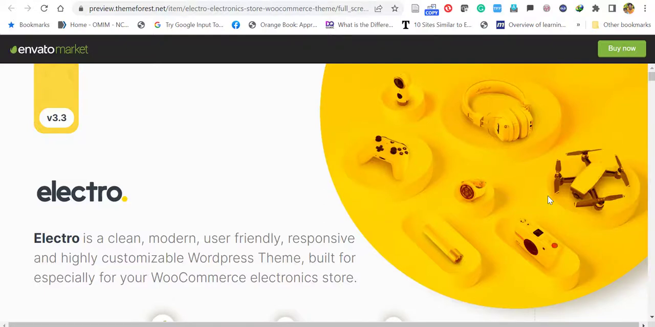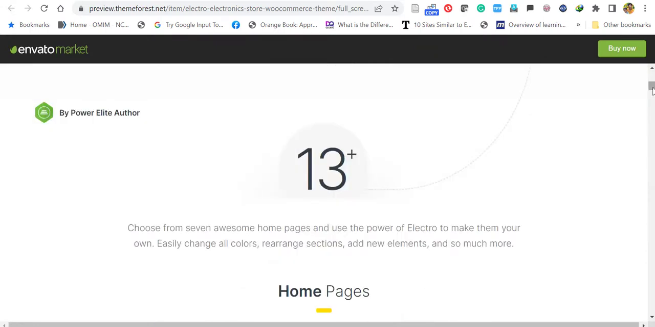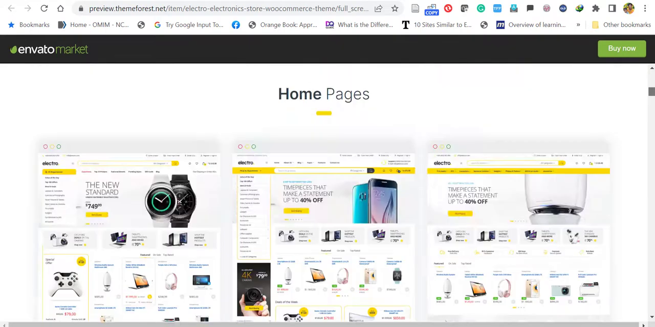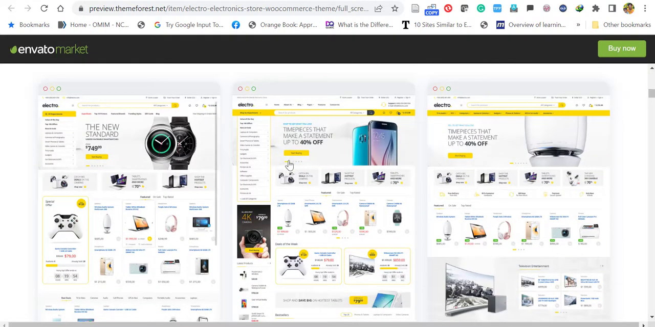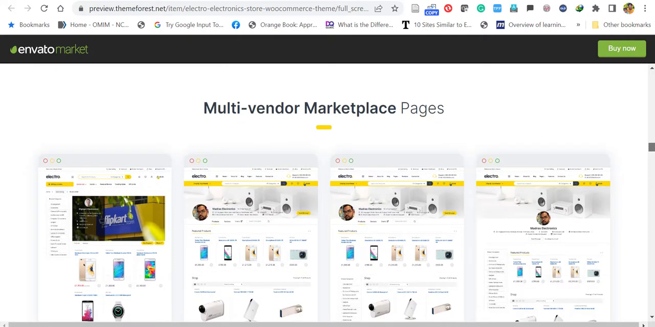Today we are going to see how to install the Electro multi-vendor multi-purpose WordPress theme and how to import the demo data of that. So you can see the Electro theme has 13 plus home pages. It's a very wide variety of home pages you can see here. And it also has the multi-vendor marketplace pages. Multi-vendor means many vendors can enter and they can list things, like eBay, Amazon.